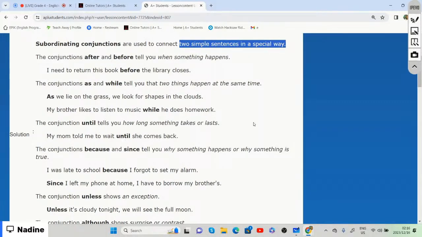Now, if I were to go back to the coordinating conjunctions, they also join two simple sentences, right? But the difference between subordinating and coordinating conjunctions is that the coordinating conjunction is literally in the middle, where it joins the two sentences. But with a subordinating conjunction, it is different because you can even find the word at the beginning of the sentence.